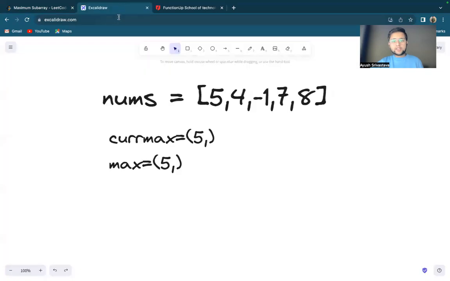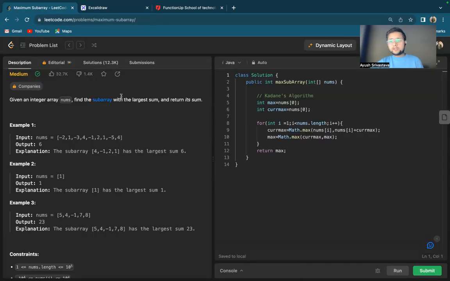That's why I've used Excalidraw, because it will be easier for me to explain how I have approached this particular logic and how it is working. Basically, I'm using the dry run method. I'm dry running this code to explain how it works and how it will return the maximum sum.